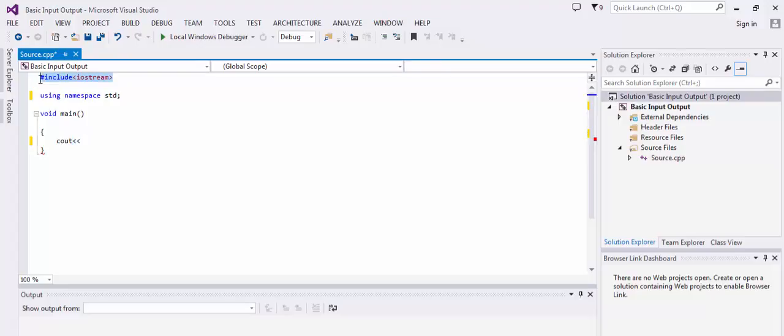Actually, this library contains all those details of how cout and cin are going to work. So this library basically contains all these details, so the include line brings all those details into this program. So now let's start with the output statement.